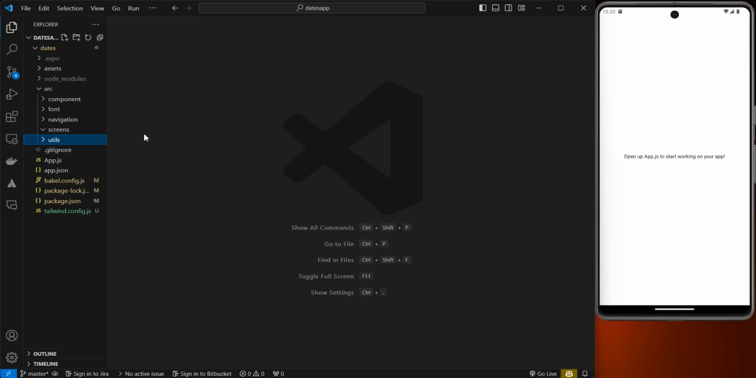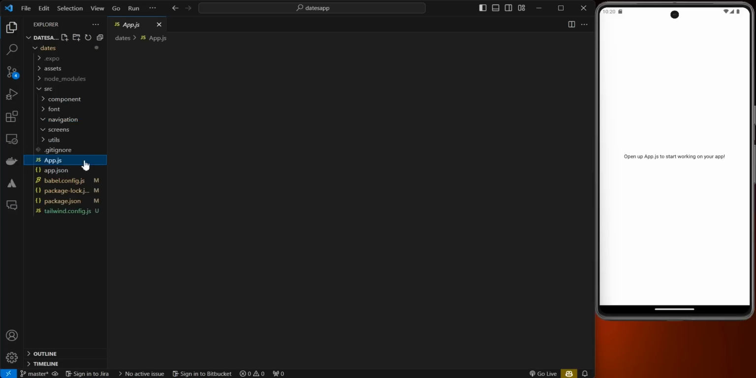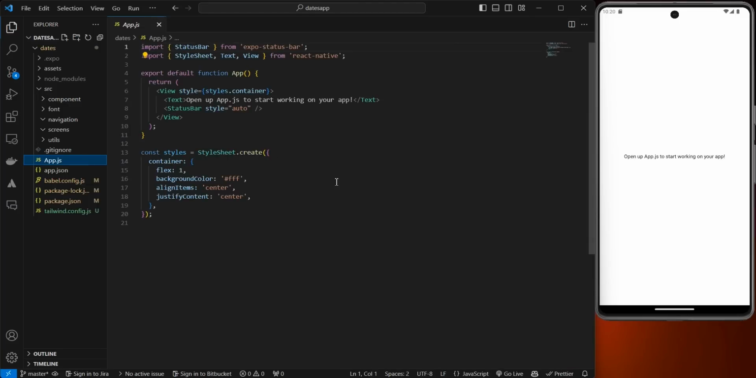So I'm just going to head back into my navigation, and as you can see, our app has been started already. Open up app.js to start working on your app. So I'm just going to head back to app.js. You're going to see the React Native app in its raw state. Now, I don't want to use all this styling here. I want to start from scratch. So I'm just going to remove everything here.